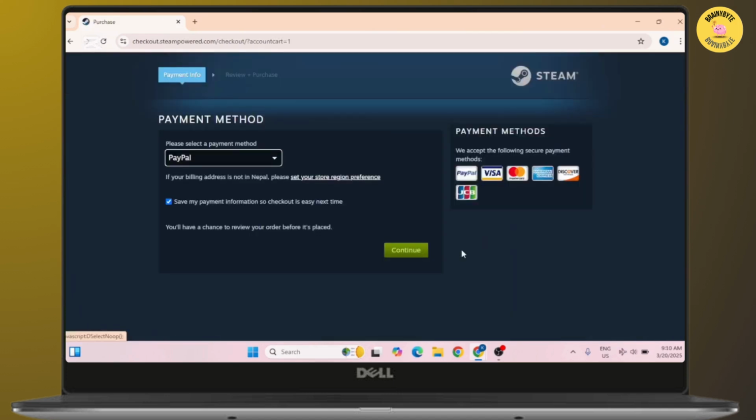Simply choose your preferred payment method. Once you've done that, you'll be able to purchase the game. Once you've purchased the game, you can simply download it and install it on your PC. And that's it. You now have Dead by Daylight on your PC.